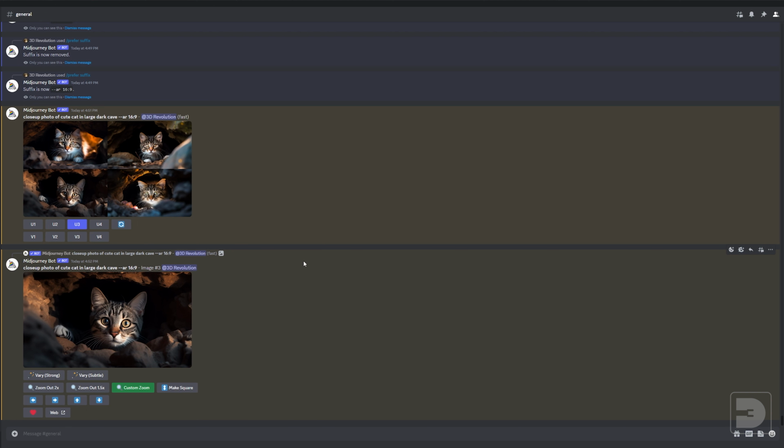The next thing we're going to want to do is to zoom out. We have 2 options here. We have zoom out 2 times, and we have custom zoom. There is also zoom out 1.5 times, but we're not going to be using that for the production of our infinite zoom video. Zoom out 2 times simply uses the same prompt that your source image, the one you're applying to, used. Custom zoom allows you to change and customize the prompt.